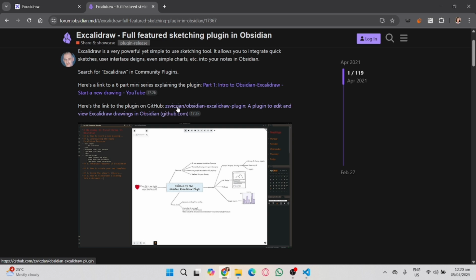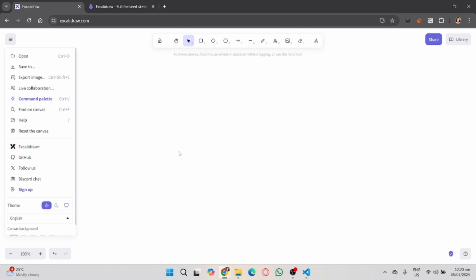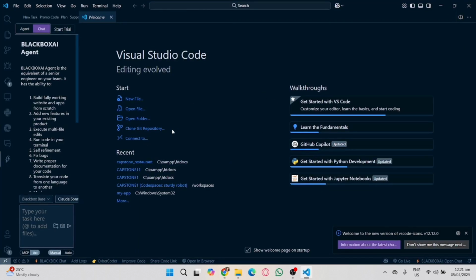So if you're strictly using VS Code, here's the workaround. First, head over to the Excalidraw official website, and create a sketch or a diagram in there. When you're done, click Export, and then export to PNG or export to SVG. Save that image to your project folder, and now inside VS Code, use the Markdown preview or open the image file directly to reference your drawings alongside your code.